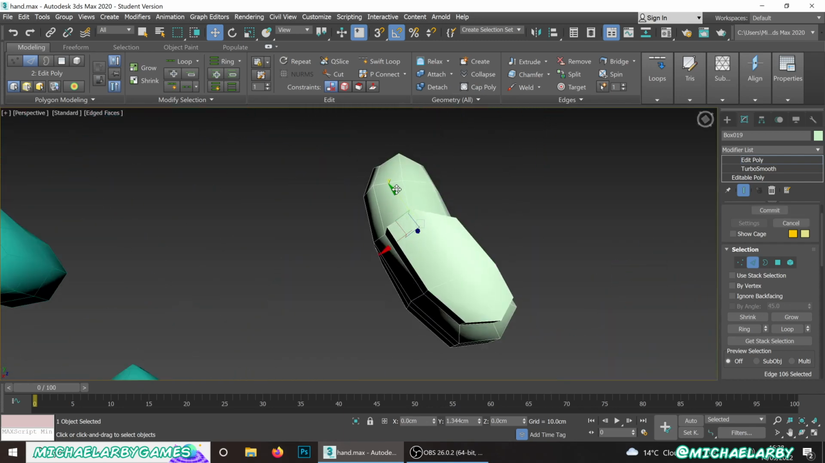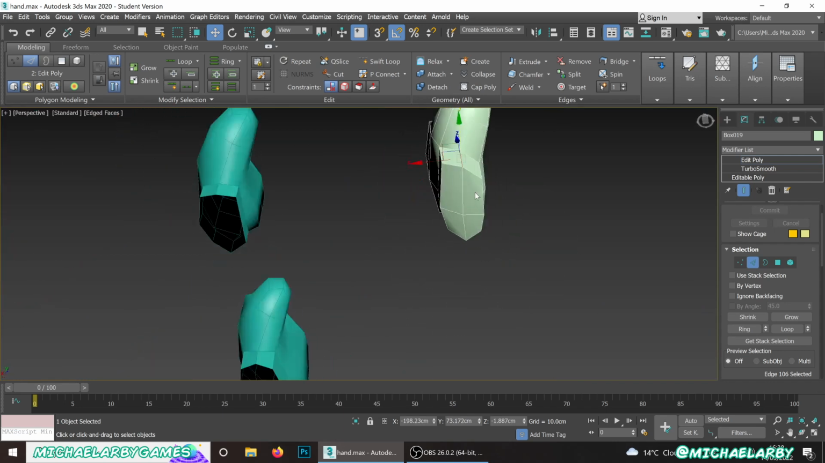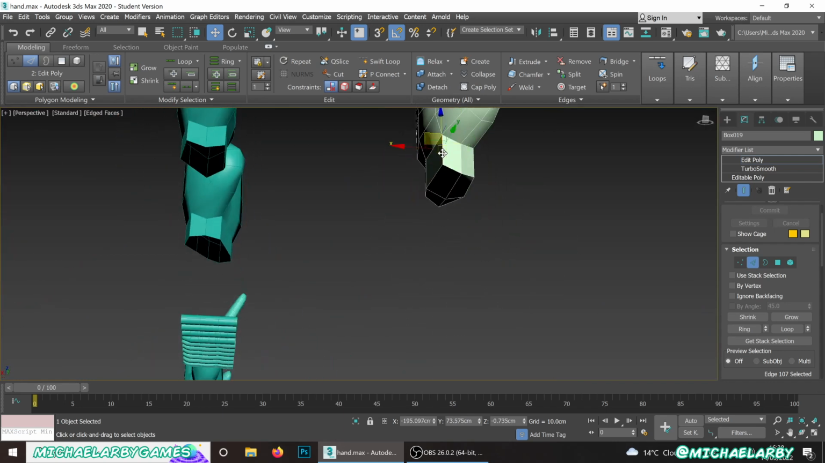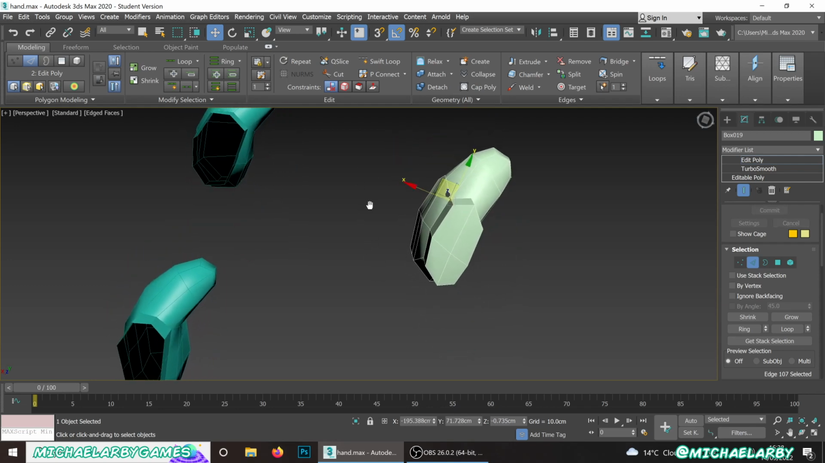Move that one out the way like so, and I will move this back side here that's still quite sharp, move it in the way like that, just to create more of a rounded wrist shape.